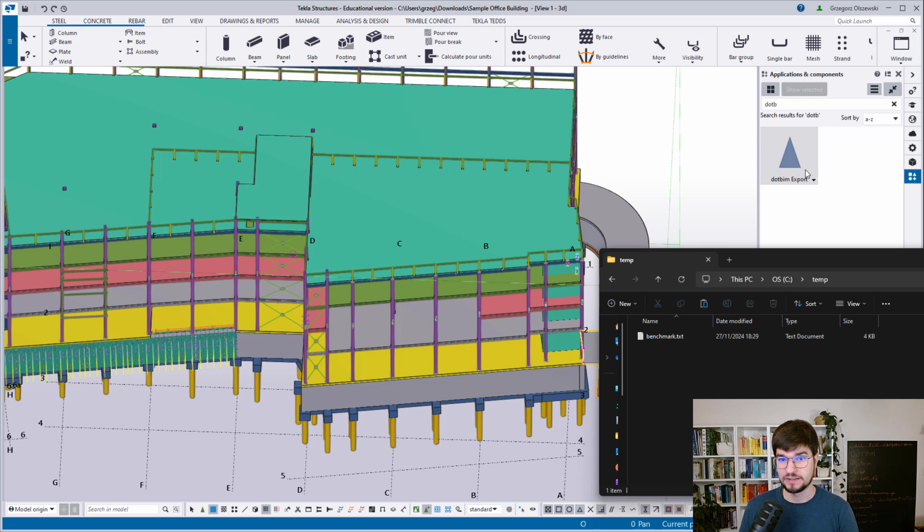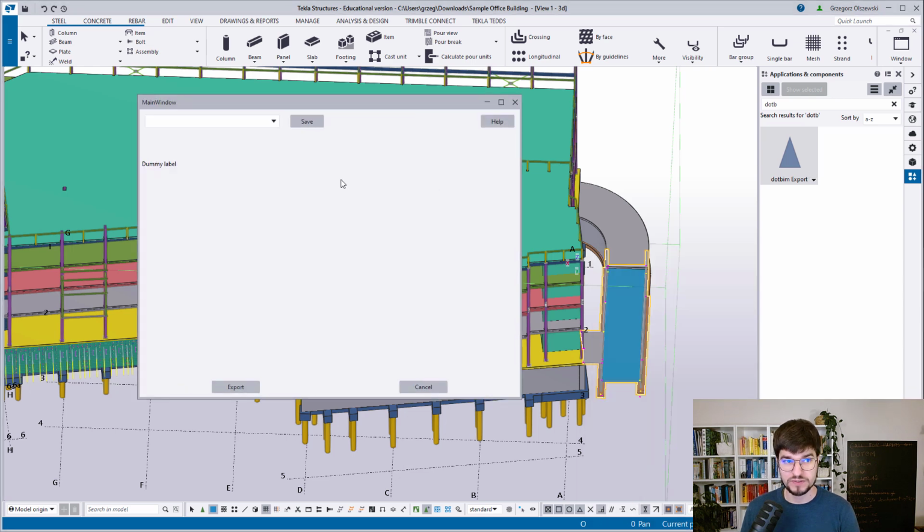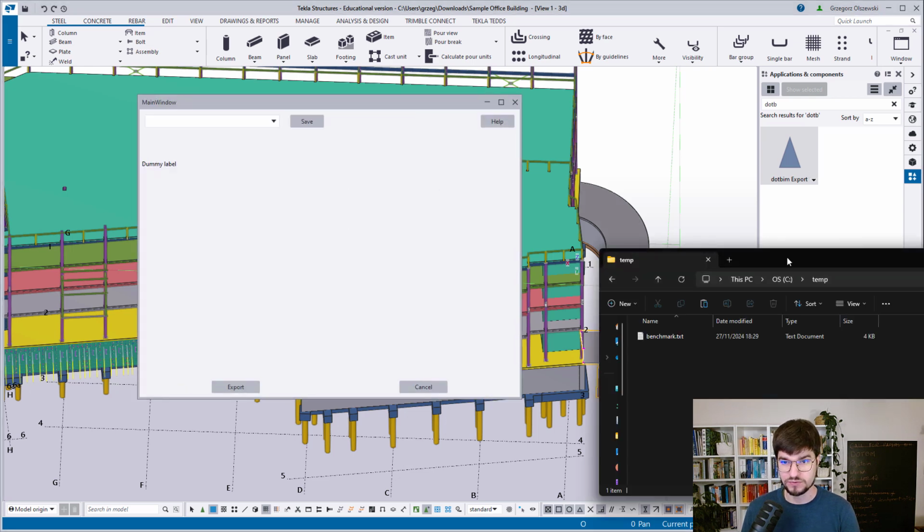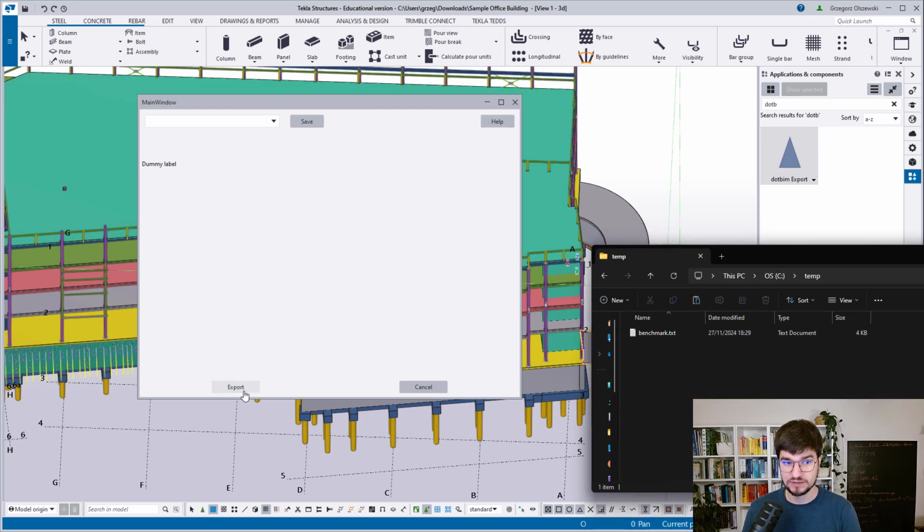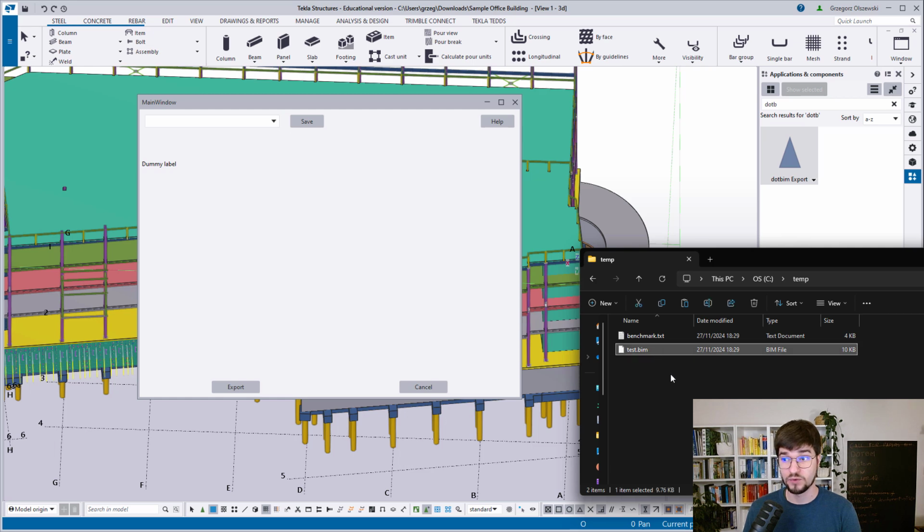Okay, and the Tekla is running, so let's try now to do the same stuff. So I don't have the file, and now I see a new, shiny button. So let's try to export what is currently selected. And after a while, a new dotbim file will be created.